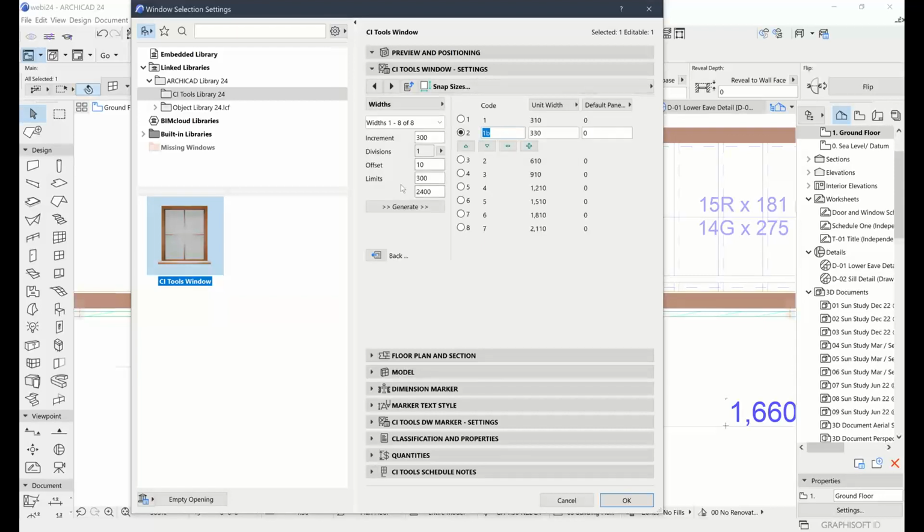So the generator on the left is to give you an automatically generated starting point for these snap sizes. And then you can go through and use the plus and minus values here to remove and add any values that you need to have in here that aren't part of that default set, because there will always be exceptions as you go through.